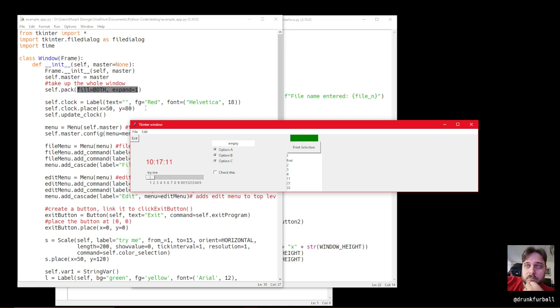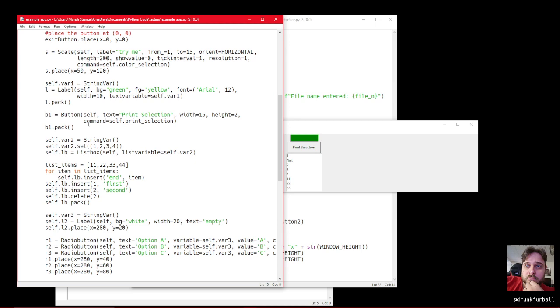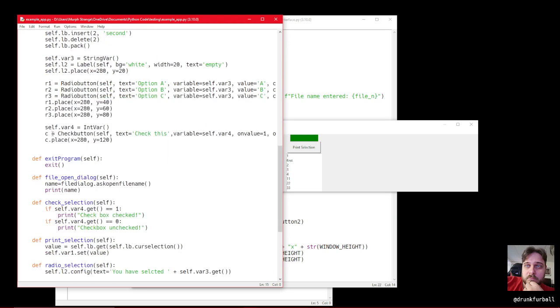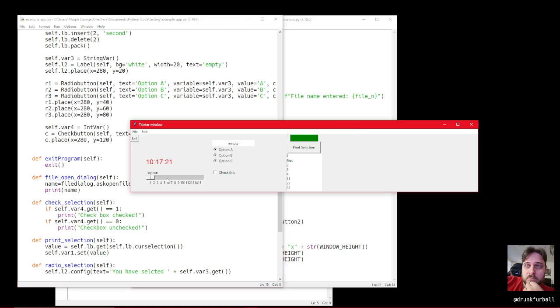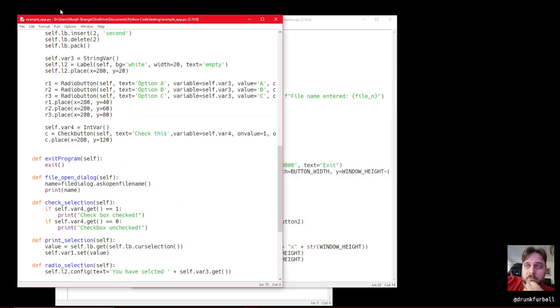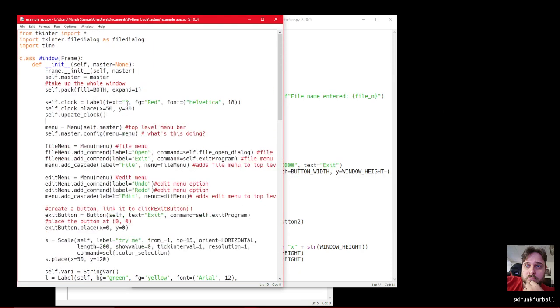I much prefer place because you can get right down to the pixel and set up your layouts how you want them. Okay, so we're not getting too specific on pack because I feel like place does a much better job. But for our window, because we want it to take up the whole thing, because we're going to use this as our top level widget, even though it's not really the top level widget, we're using it as our top level widget. We want to take up all the available space in the actual top level widget.